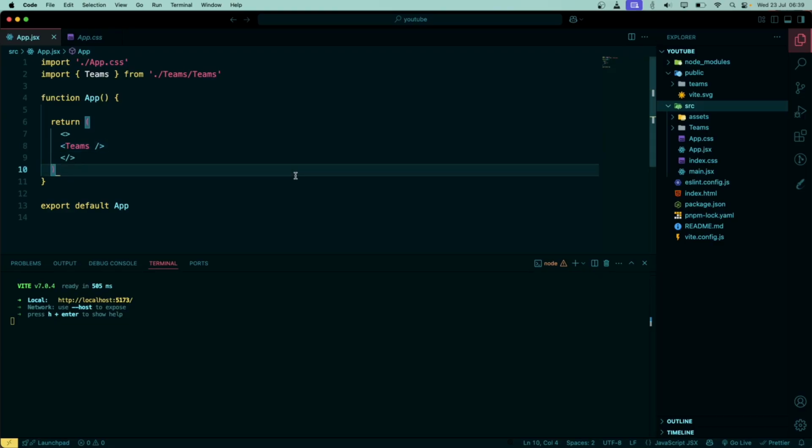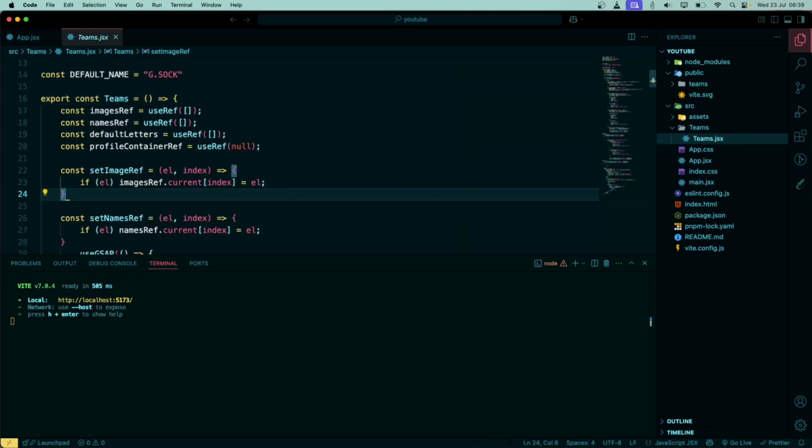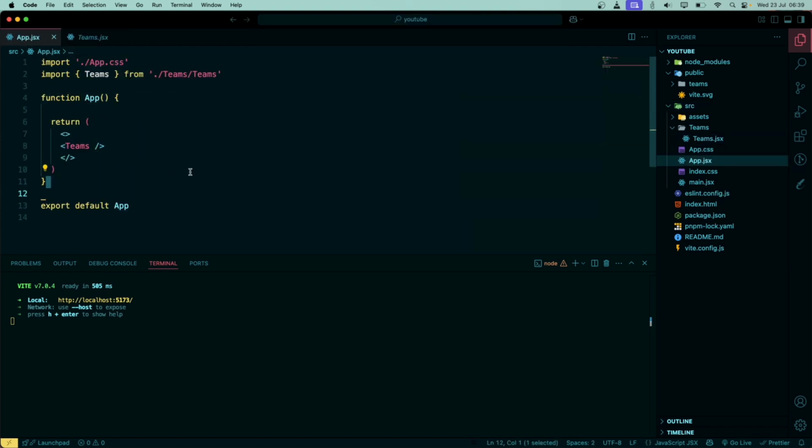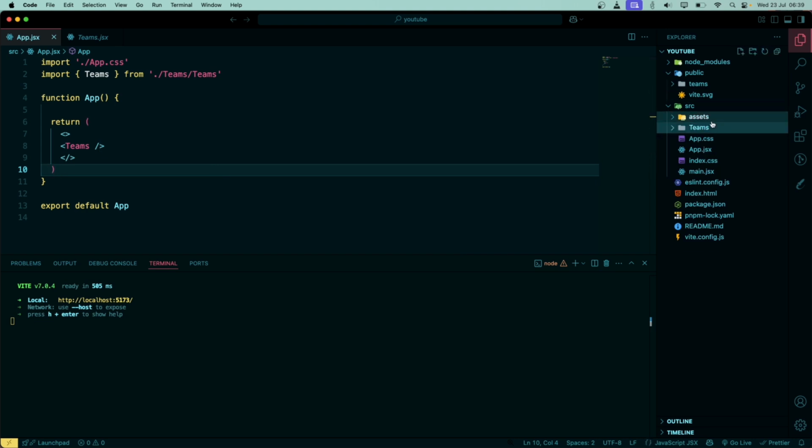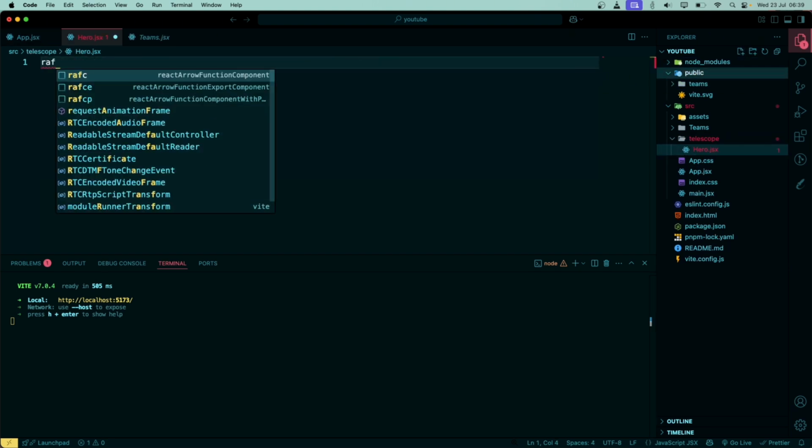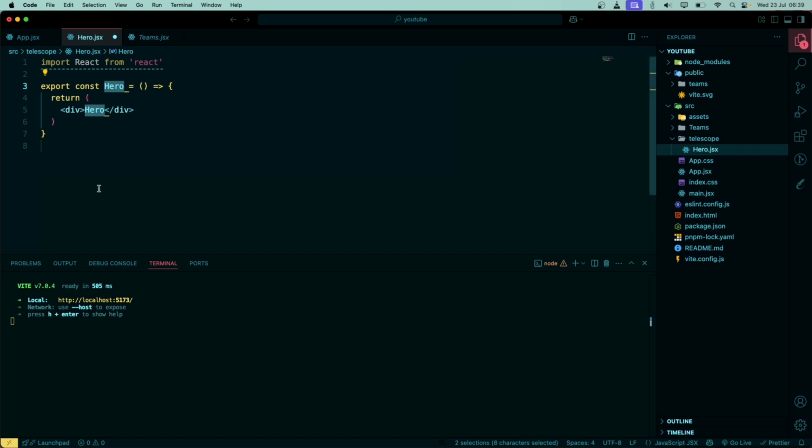Now we are inside the code editor. This is the code from my previous video where I built the team section. Now what I will do is create another folder inside the source directory called Telescope, because the original website name was Telescope, T-E-L-E-S-C-O-P-E, and inside that I will create a file called hero.jsx. It is the hero section of this award-winning website.